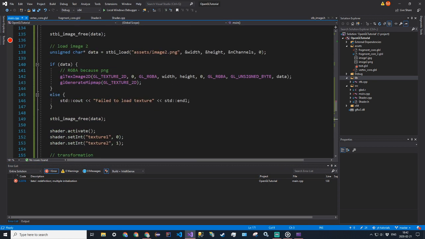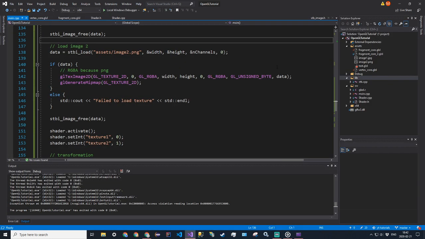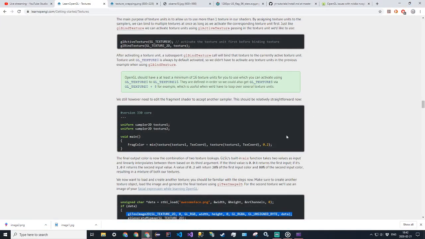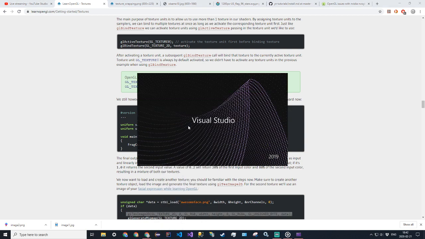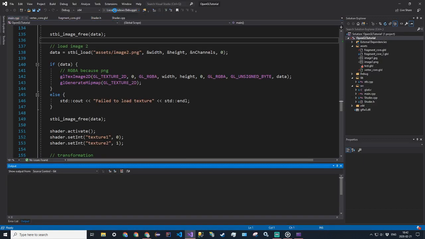That was just me. I can try restarting Visual Studio, see if that works. Alright, let me try restarting Visual Studio. Okay. Hold on. Let's get back into Visual Studio. And please work.